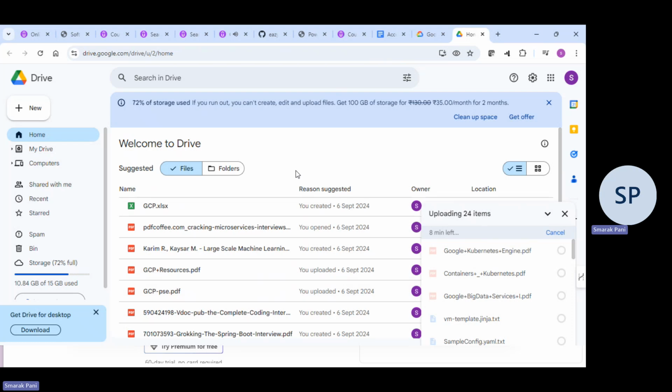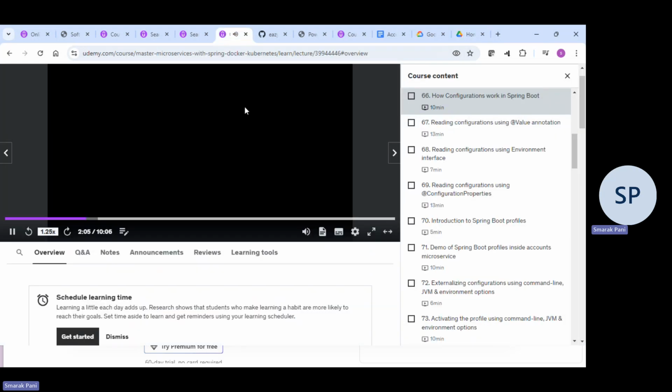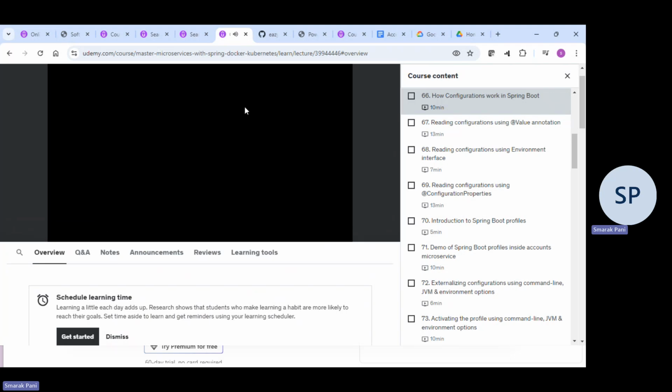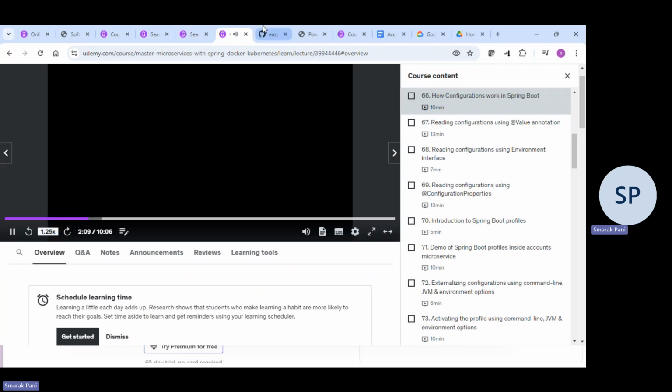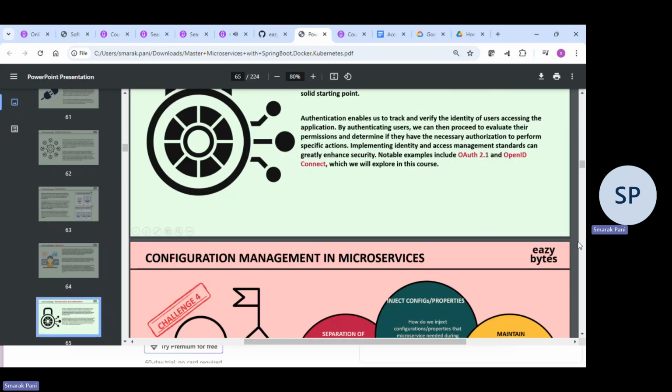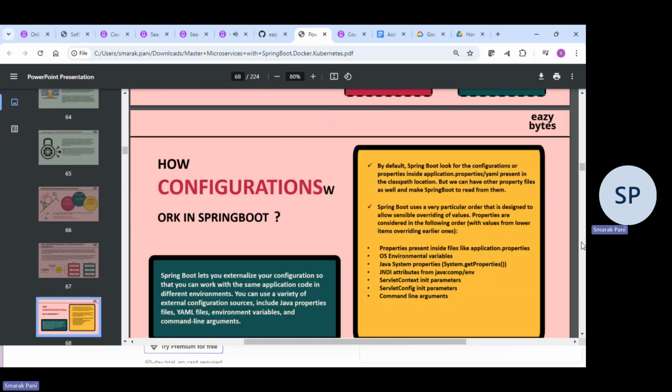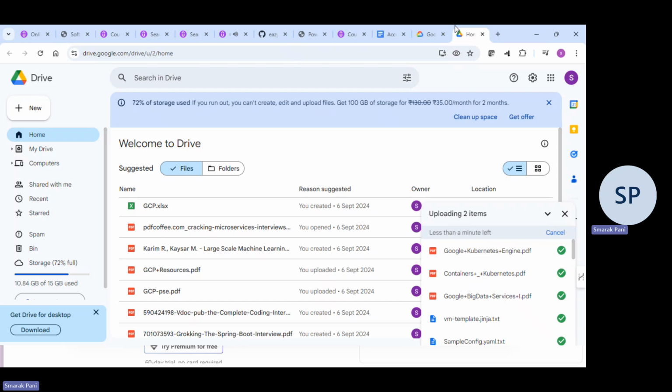By default, your Spring Boot application is going to look for the configurations or the properties that you have mentioned inside the application.properties or inside the application.yaml file. We're already using these inside our accounts, loans, and cards microservice, where we have defined various properties inside the application.yaml file, and we place that inside the class path location. Apart from these default names, we can also have other property file names, and we can make our Spring Boot read from them during the startup of the application.